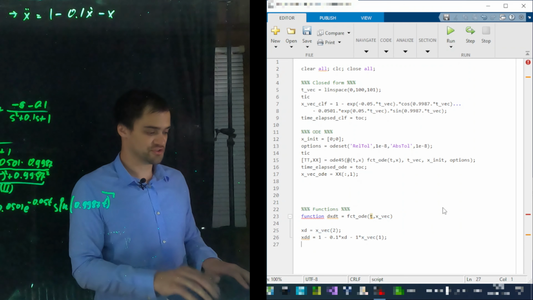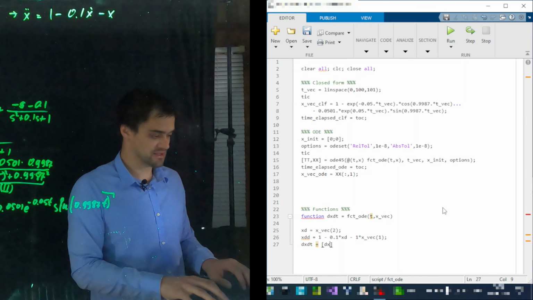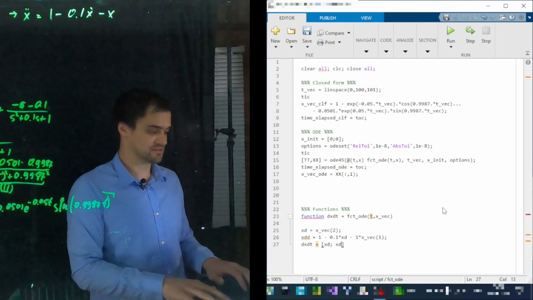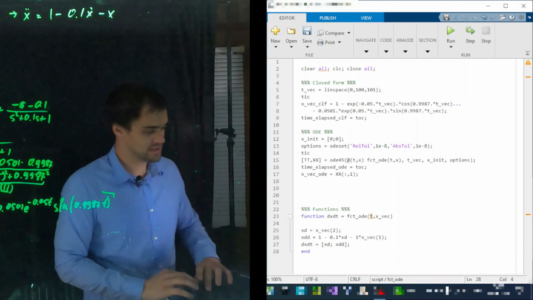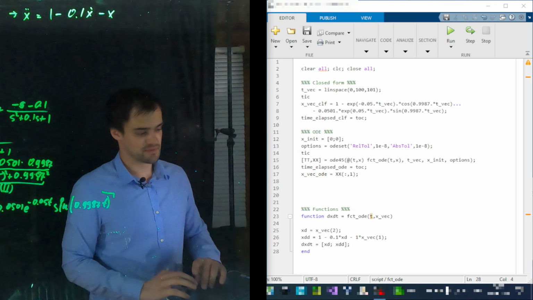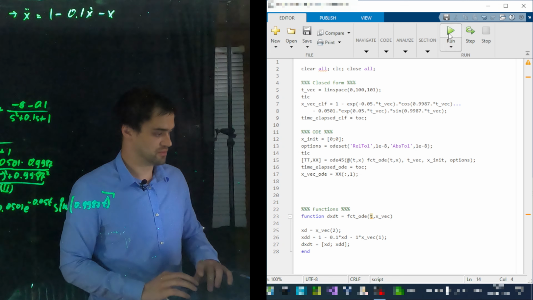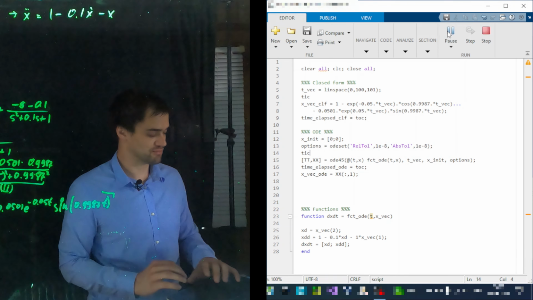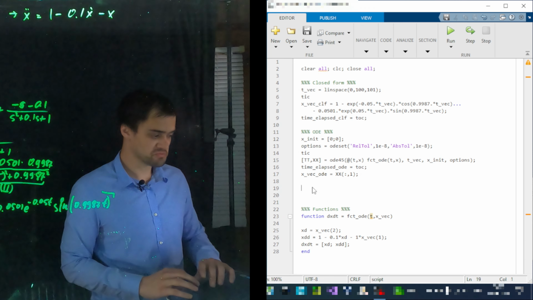Okay, now this is done. I just need to pass this to dxdt, and that's going to be equal to xd and x double d. Okay, and ending my function right now here. That should technically do it. We can see if we run this what happens. If there's an error, probably. Okay, all good, it ran through.